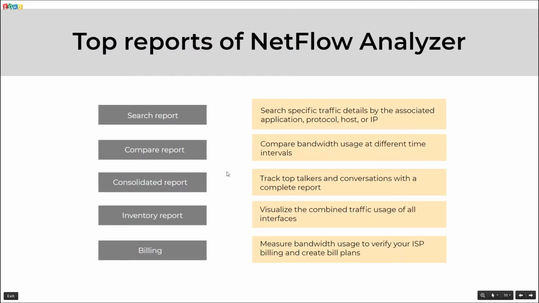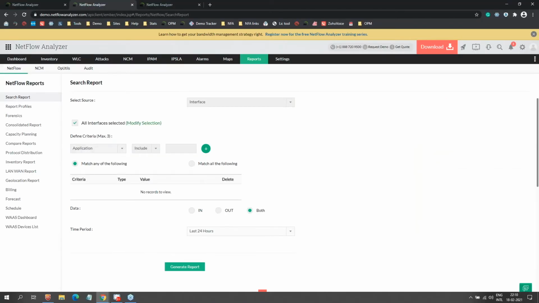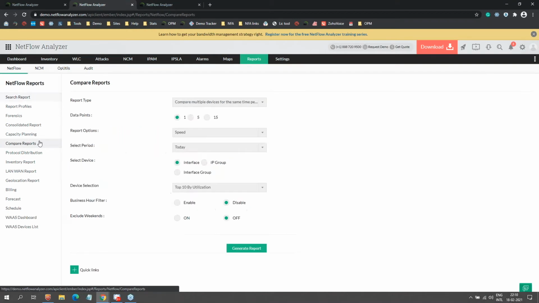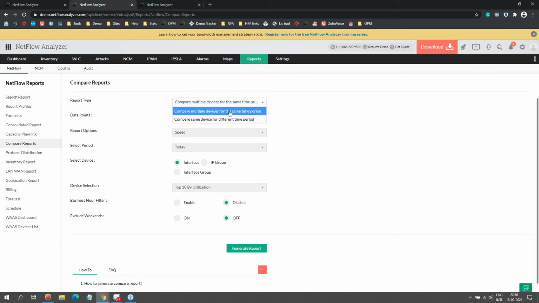Compare report here means we are comparing bandwidth usage at a different time interval. Yes, but actually you can do much more. So compare reports are doing two major things. You can compare multiple devices at the same time, for load sharing, that is, and the same device for different times. So let's say you need to bring a device down for a firmware upgrade, and you want to know when you do it, you can use this option and make use of it.